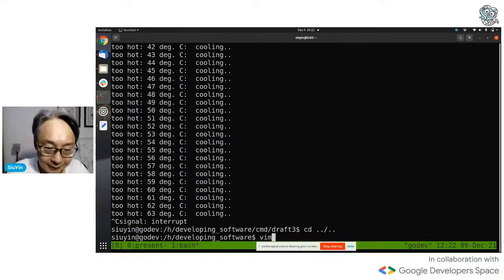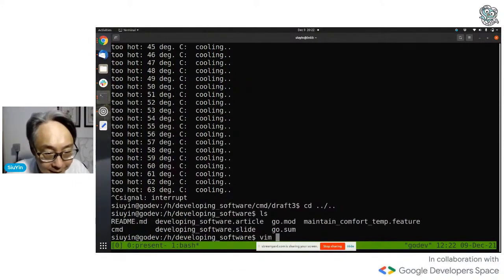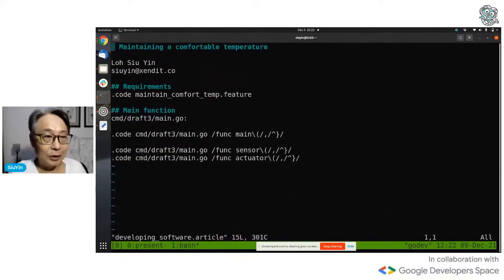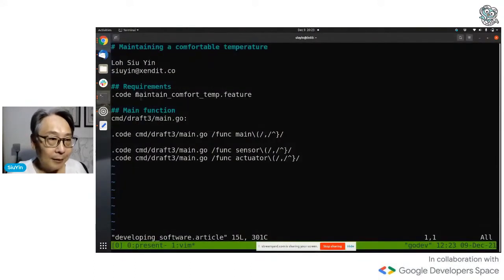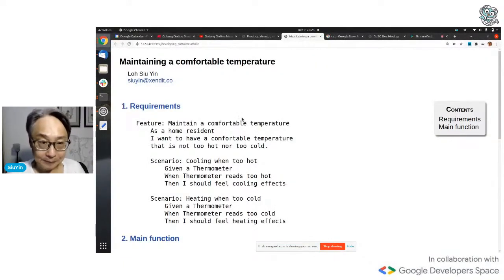I use Vim. This is the source code for the article. Let me flip back to the slides. Requirements, I see all these things. Requirements, that's my header. Hey, it looks like Markdown. Yeah, it is Markdown. .code maintain conf feature. This points to the actual feature, and in the rendering, it got expanded.